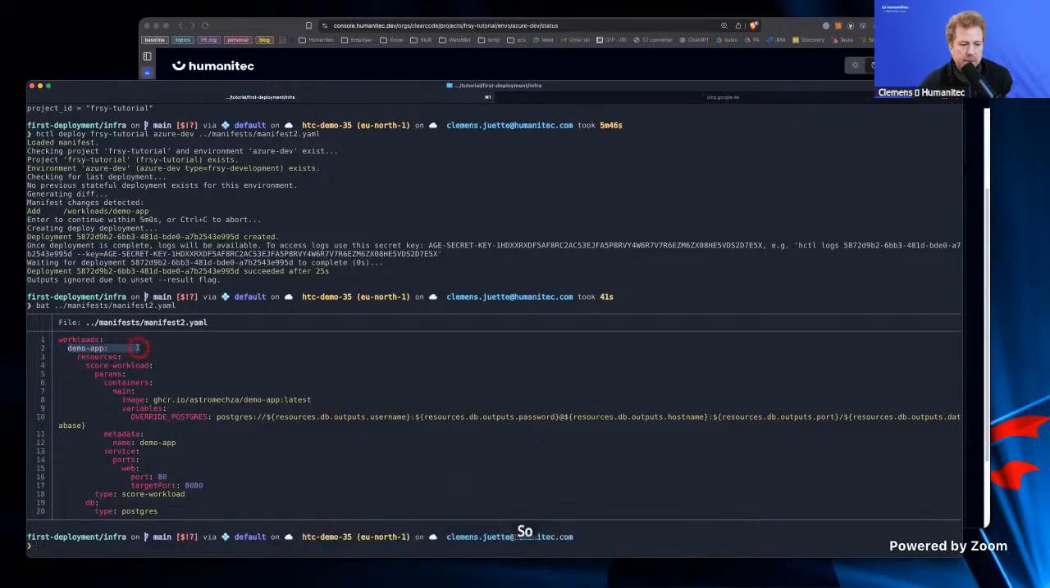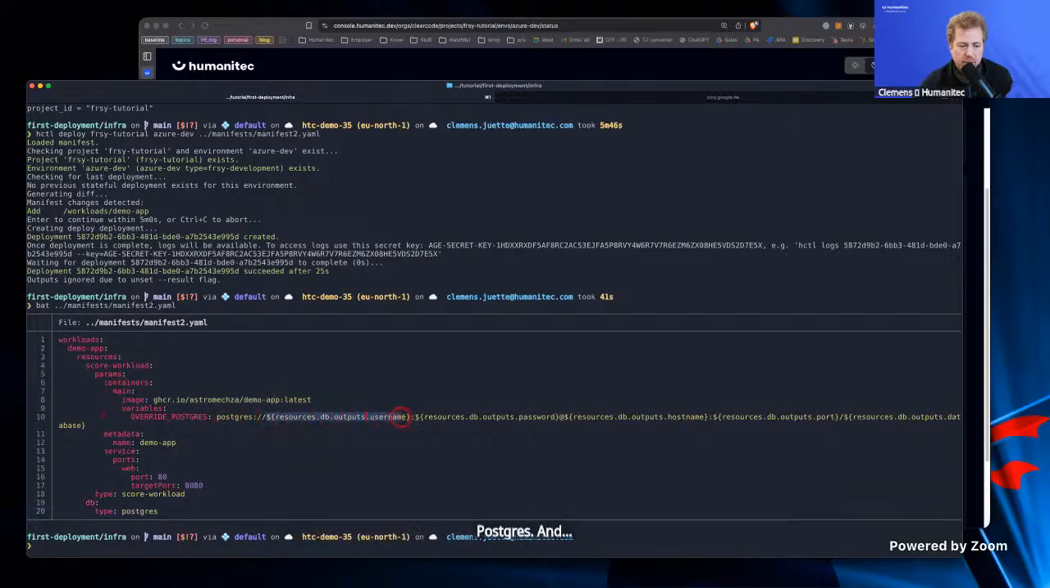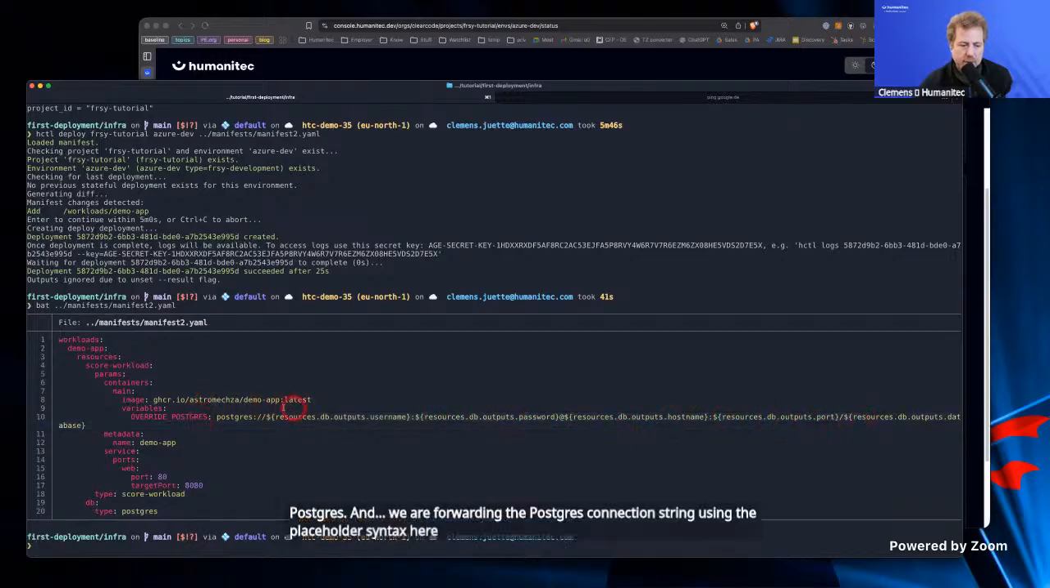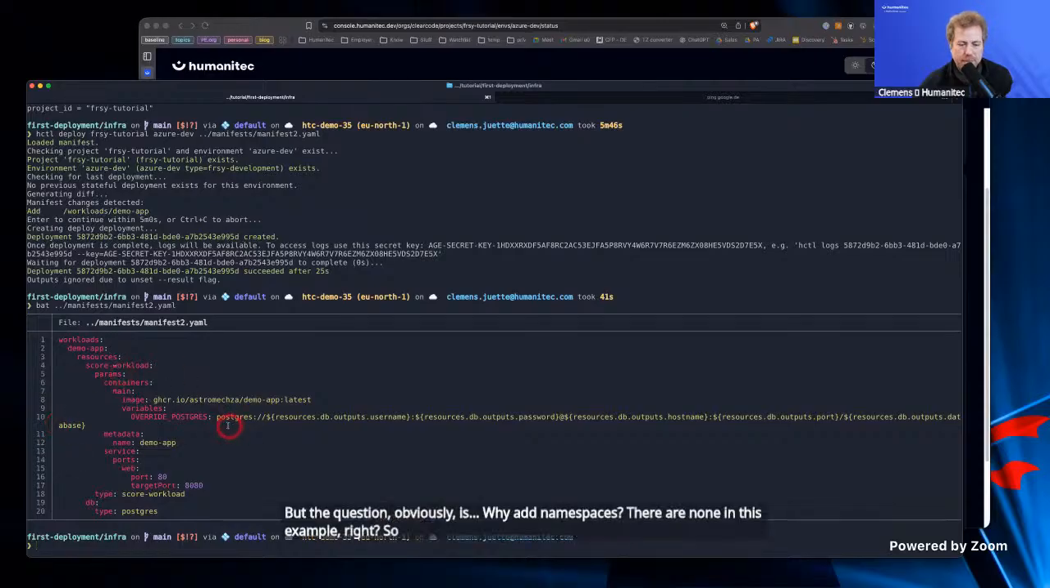So inside of our demo app here, we have two resources. One of them is the SCORE workload, which is deploying this container here. And the other one is down here, a DB of type Postgres. And we are forwarding the Postgres connection string using the placeholder syntax here into the demo app. And that's the reason why it can connect to the right database later down the road. But the question obviously is, why are there namespaces? There are none in this example, right? So where are they coming from?